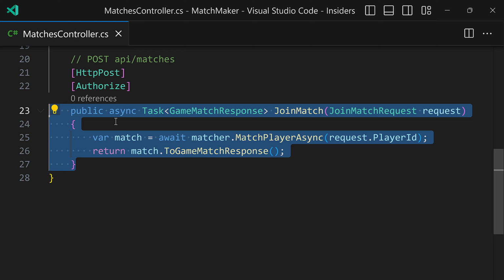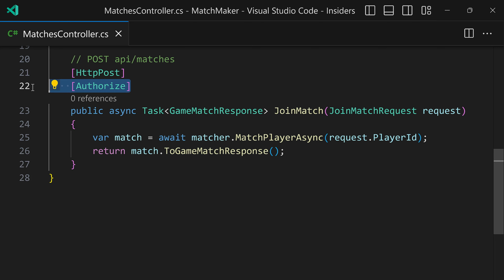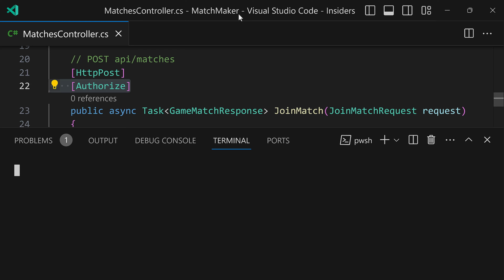Now, two things to keep in mind are that this API requires authorization, as you can see here, and also this API requires a SQL Server database. We'll have to figure out a way to deal with both of those things as part of the integration test. So let's go ahead and create an integration test project over here.